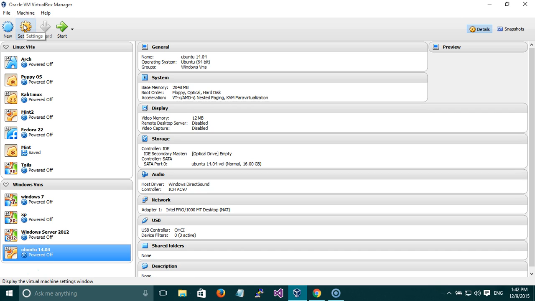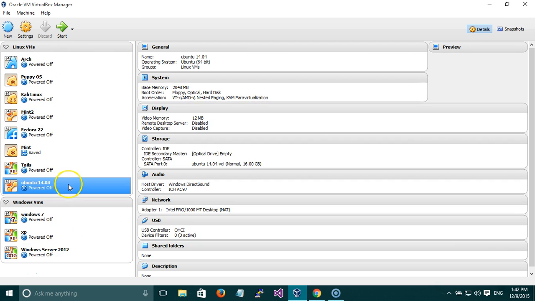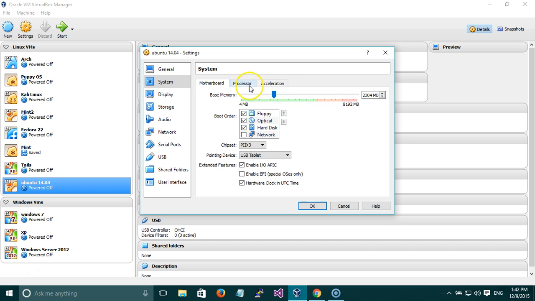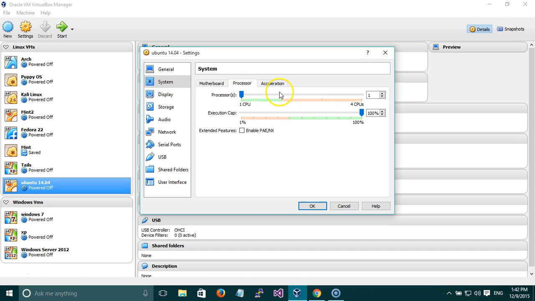Now you need to make some changes before you start it, because we haven't specified the ISO file that we are going to use. There's no bootable CD drive, so you can't install anything. Let me put this under Linux VMs. Select the VM that you just created, click on settings. Now you can change the settings here, and you can change the processor. I can give it up to two processors.